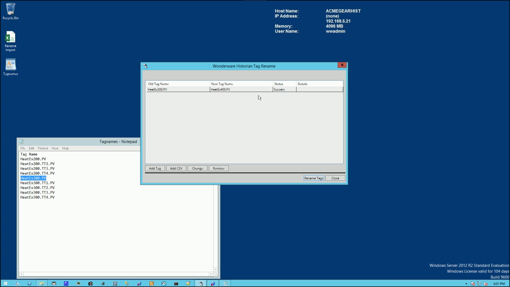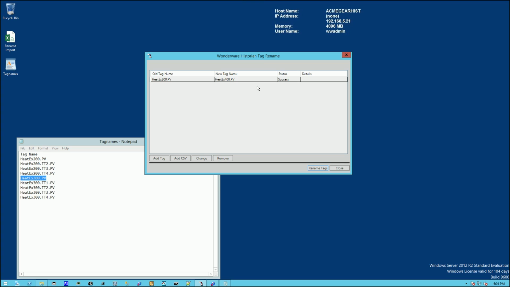Now, if it was successful, I'll get a status indication, and at this point I can go back and restart the historian. But I'm going to show you the second way. So I'll just simply remove this one. And now this time I'm going to do it with a CSV.